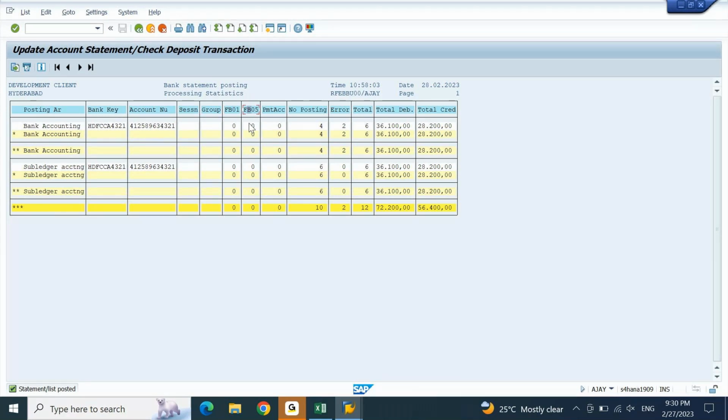What are these two? FB01, FB05? These are the transaction codes. All your clearing entries will reflect under FB05. All your direct entries will reflect under FB01. In short, if all the configuration is done correctly, when you put these 6 transactions, FB01 is supposed to show 2, which means 2 direct postings. FB05 is supposed to show 4, which means 4 clearing entries. Okay.